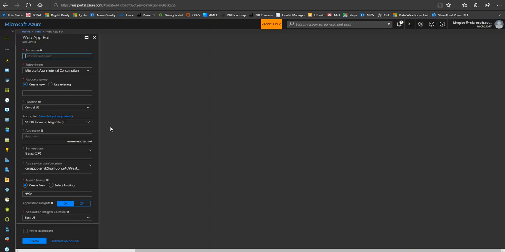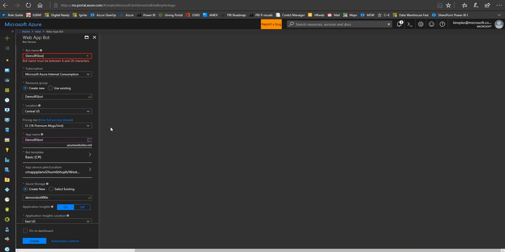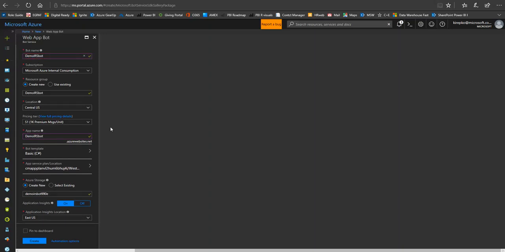So let's just call this demo IRS bot. See if it allows us to do uppercase. Yep, has no problem with that. I'm going to use an existing resource group.